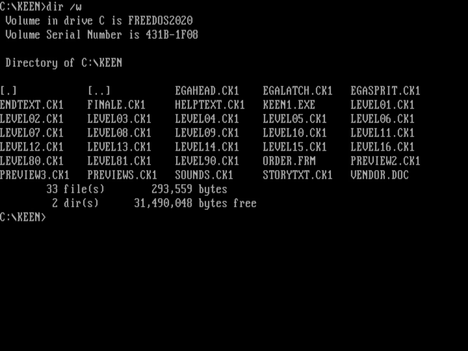But there are two files I want to mention. One of them is order form and the other is vendor.doc. They're actually both plain text files. They're not like a Word document file or some sort of weird special file. They're all just plain text files. So I mentioned this is shareware.